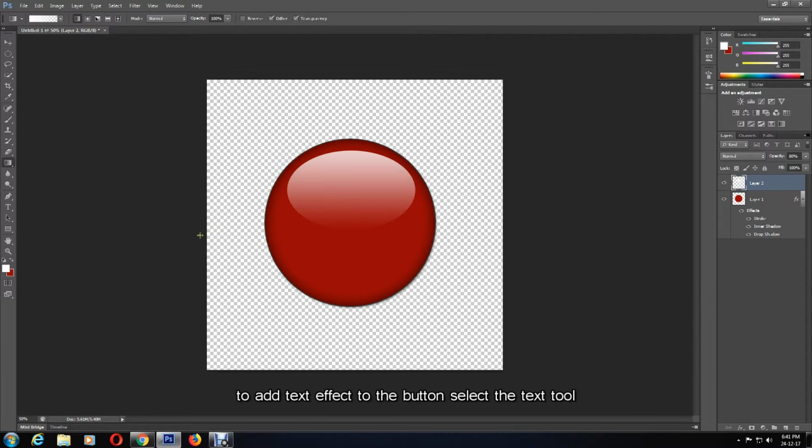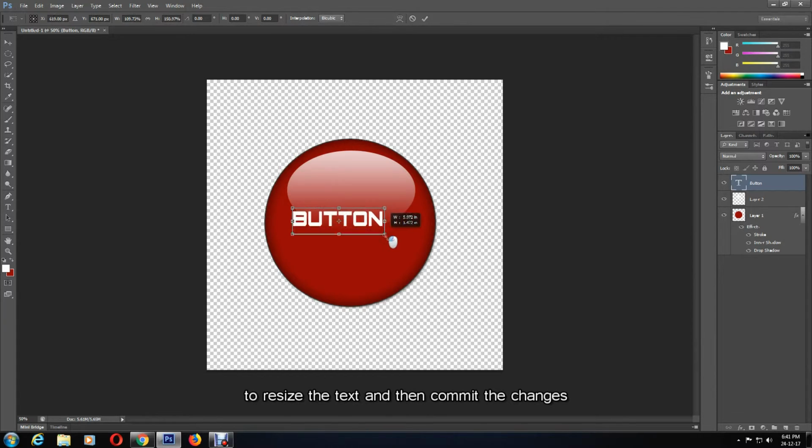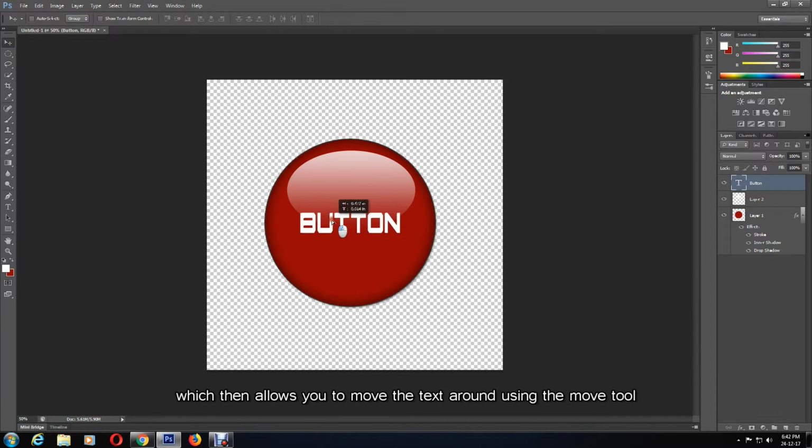To add text effect to the button, select the text tool. I'd like to keep the font as USS Dallas, size at 70 and color as white. Once you have written your message, activate the free transform tool by pressing Ctrl and T on your keyboard to resize the text and then commit the changes, which then allows you to move the text around using the move tool.